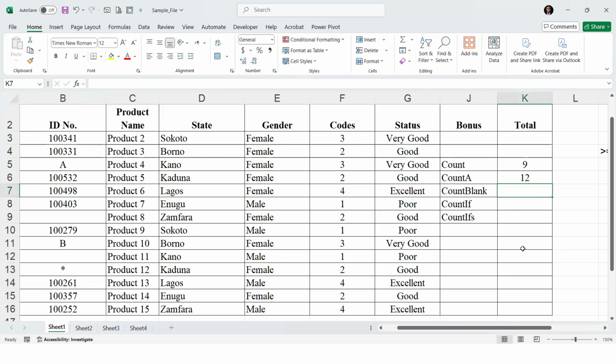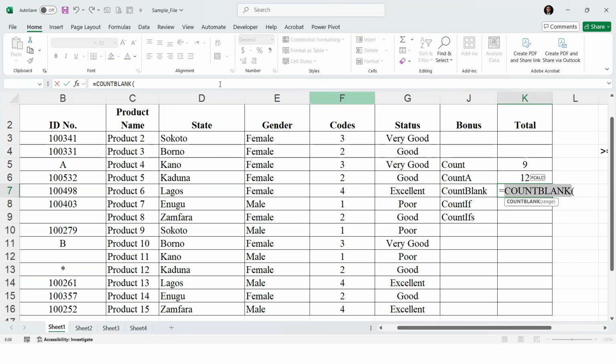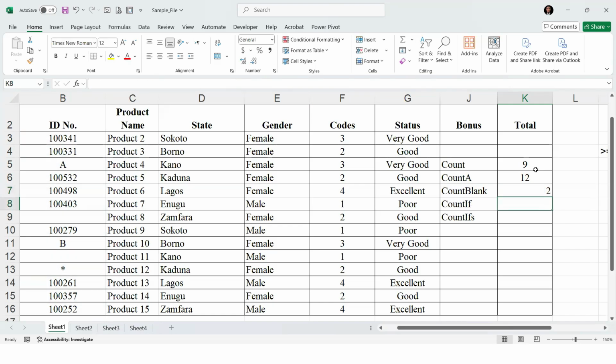So that's it. The next thing we'll work on is count blank. Count blank is used to count the number of blank cells that we have within the column. So if I say equals count blank, open bracket, then I highlight the range of the data, close bracket and press enter, it will give us 2. That means we only have 2 cells that are empty within the range of this data. Out of these, 9 of them have numbers in them, while 3 of them have something other than a number.